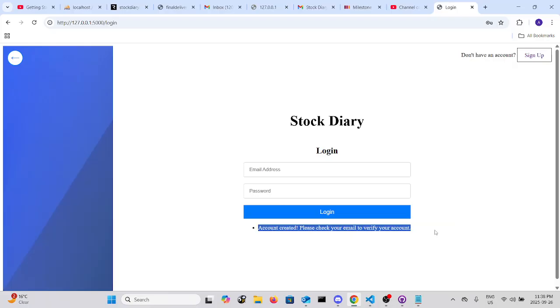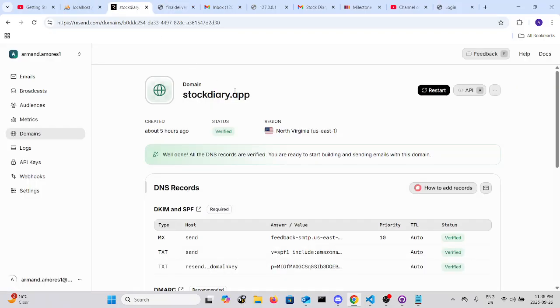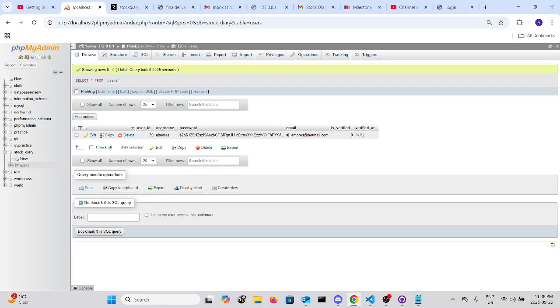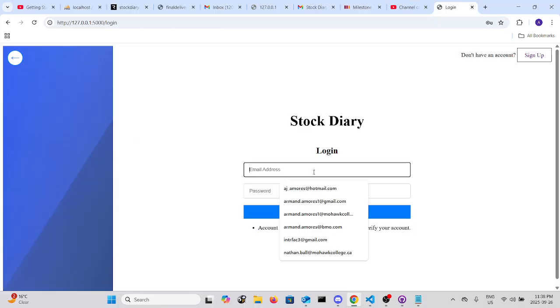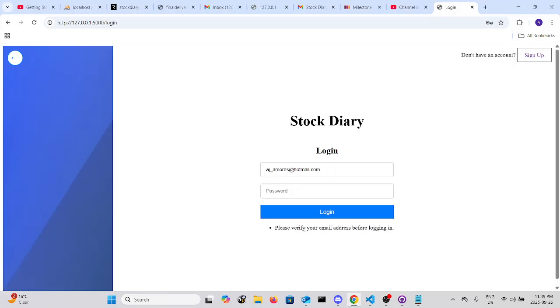So account's been created. One of the deliverables is email validation, which is a pain to set up. I did end up buying a domain so I can send emails. I literally got that figured out today, but it's working. You can see here I am using phpMyAdmin, and you can see the password that's being stored here is not the actual password, but it's encrypted. And if I go ahead and try to log in here, you'll notice that you have to verify your email address before logging in.